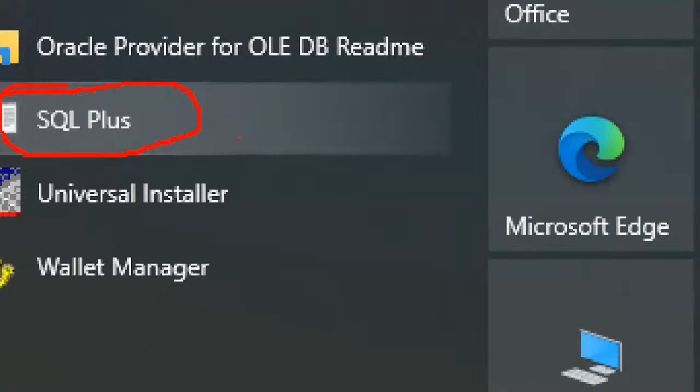That server we are interacting with. Those are all the things we learn in our course. What is this tool? What is that server? How will it be connected? What is the username? What is the password? Like this. SQL Plus is a tool, the default tool.